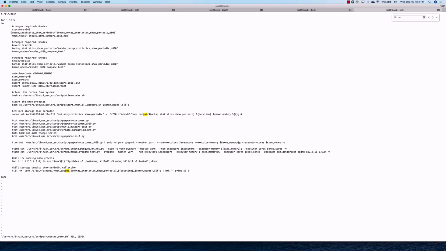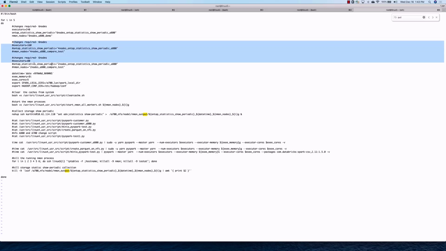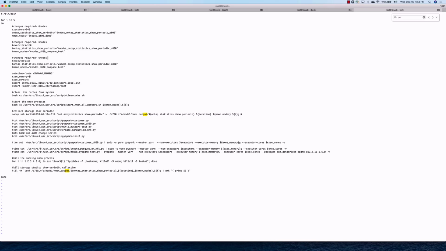So here the number of executors is 240 because we are using a 6 node cluster, and then I'm just assigning some variables for 6 node statistic collection, and the number of nodes. These variables are for the 4 node and 2 node. This is for 4 node executor changes because each server has 40 CPU and 240 GB RAM.